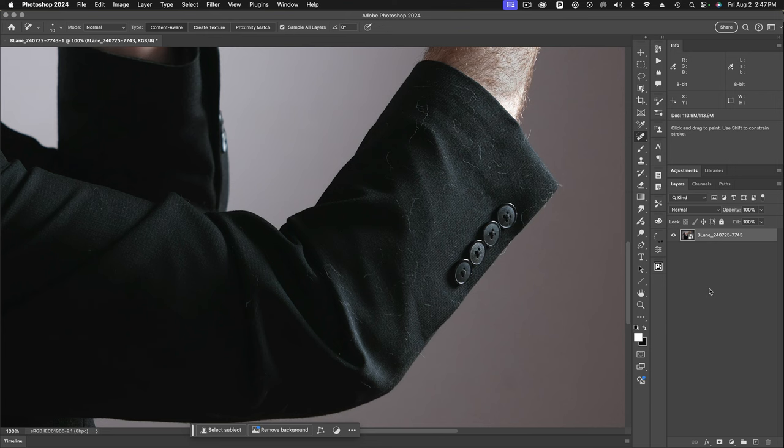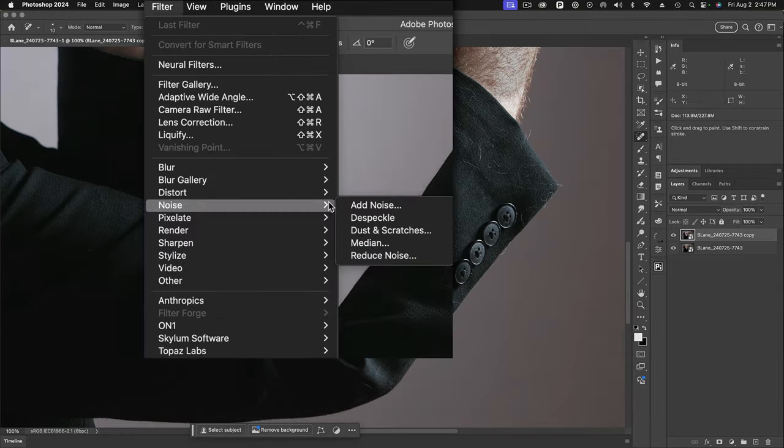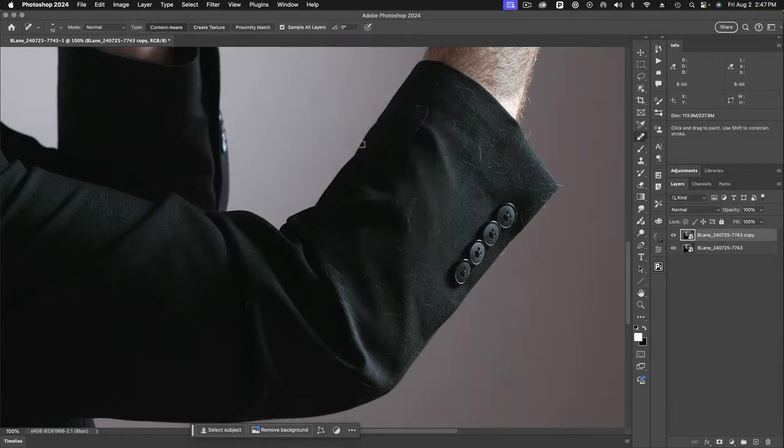It's very effective. I'm going to copy this layer, Command or Control J to jump it into a new layer. And then I'm going to run a filter. This is kind of an old school filter. It's under the noise filter, Noise, and there it is, Dust and Scratches. So let's take a look at this.